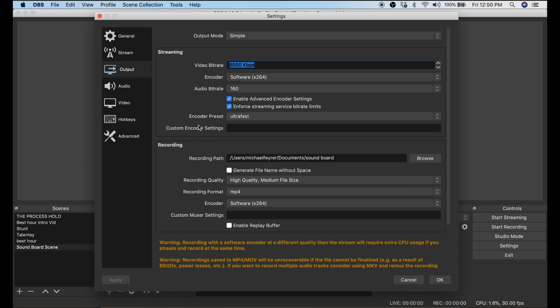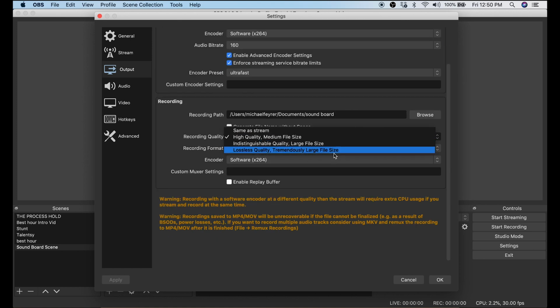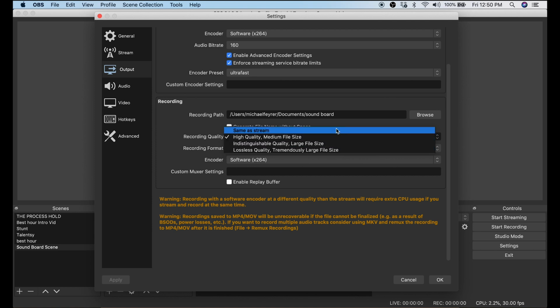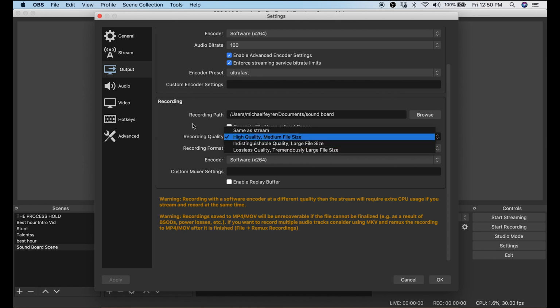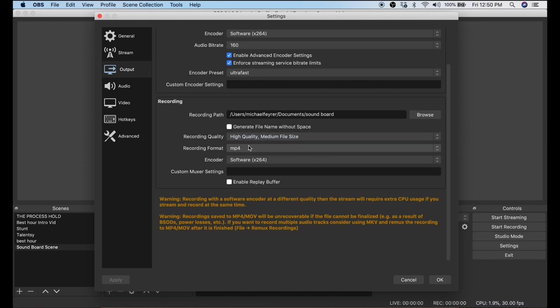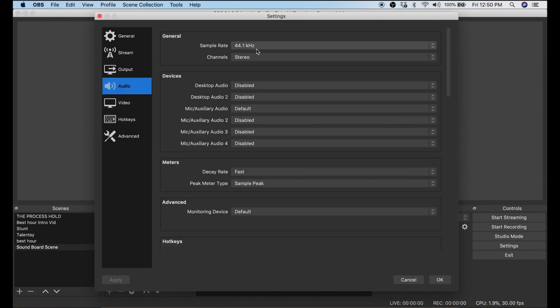If you're planning to record your live stream, which can be difficult depending upon your equipment, and I wouldn't really recommend live streaming and recording your live stream at the same time, but if you choose to do so, you can change the quality of your recording right here, and of course, you can change the recording path to where the file is saved once your live stream is over. You could pop into audio and just verify that your sample rate is 44.1.